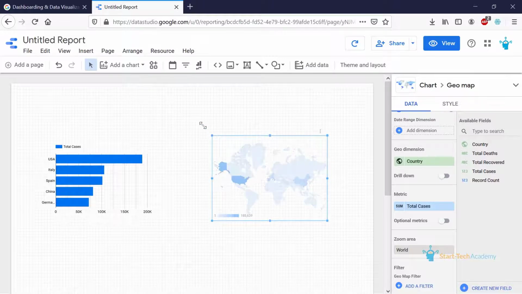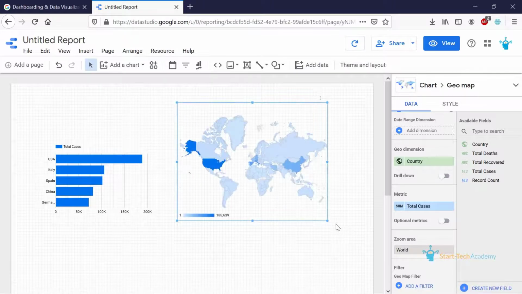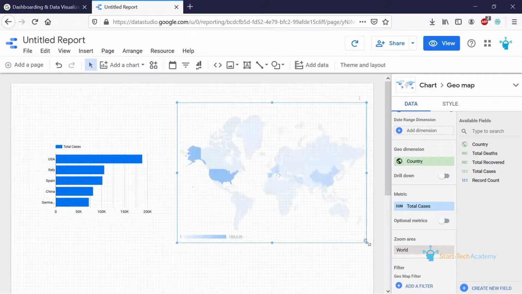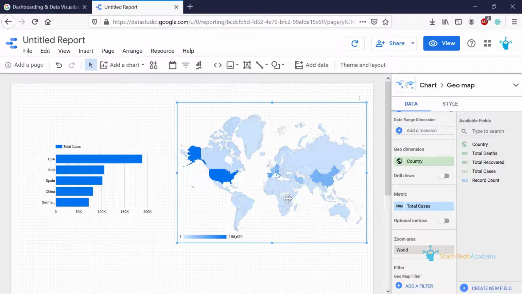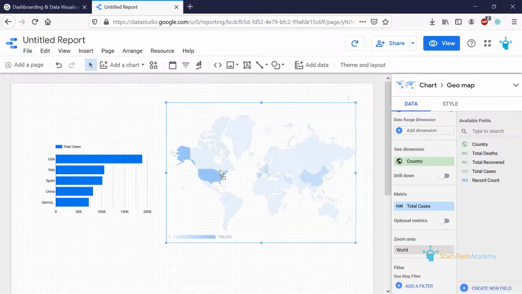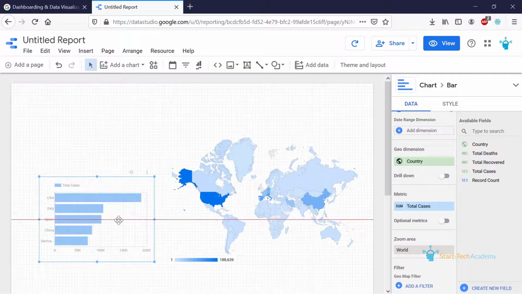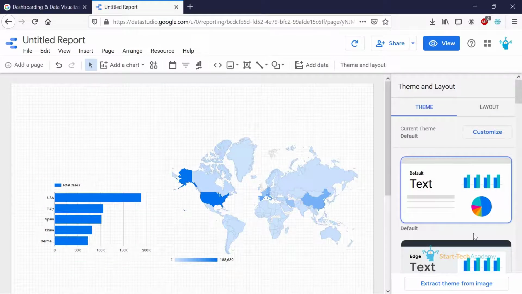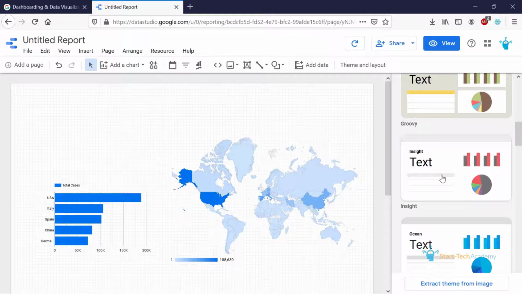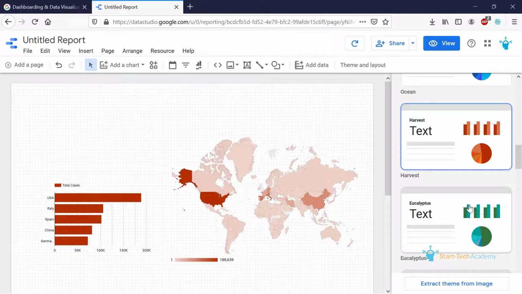And you can see that it is highlighting different countries with the value of total cases in that country. So a country with a large number of cases has a darker color, and countries with a lower number of cases have a lighter shade of blue. I'll choose a reddish theme because we are showing a disease, something that is not good, something that is dangerous. So we are choosing a red theme.